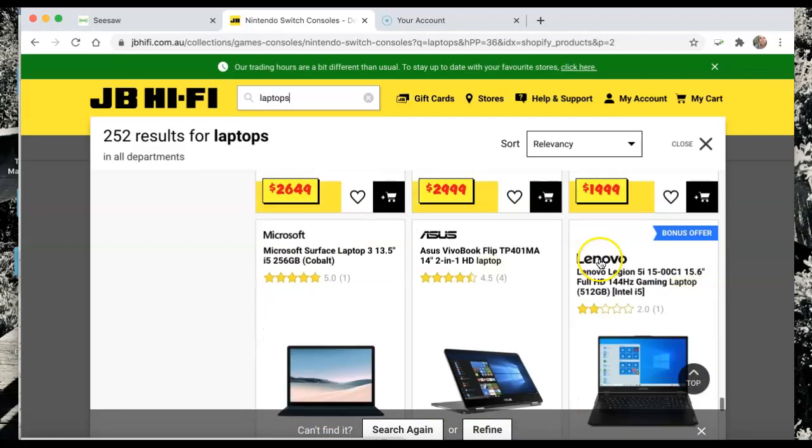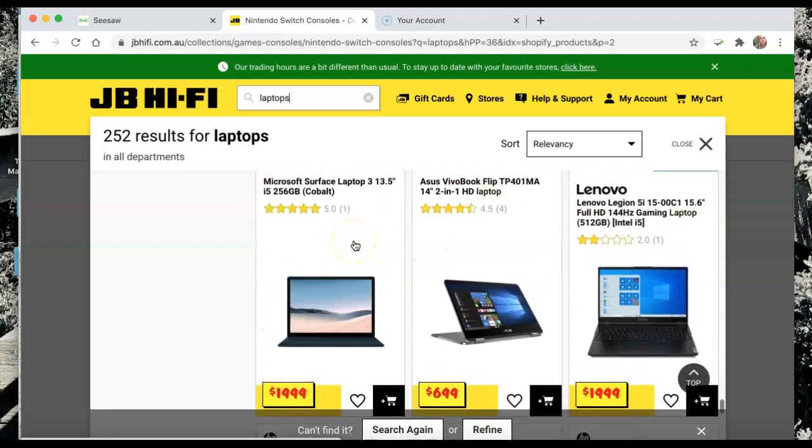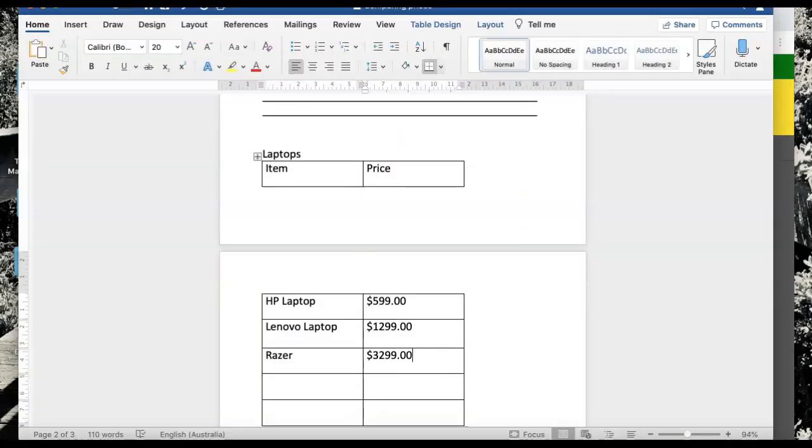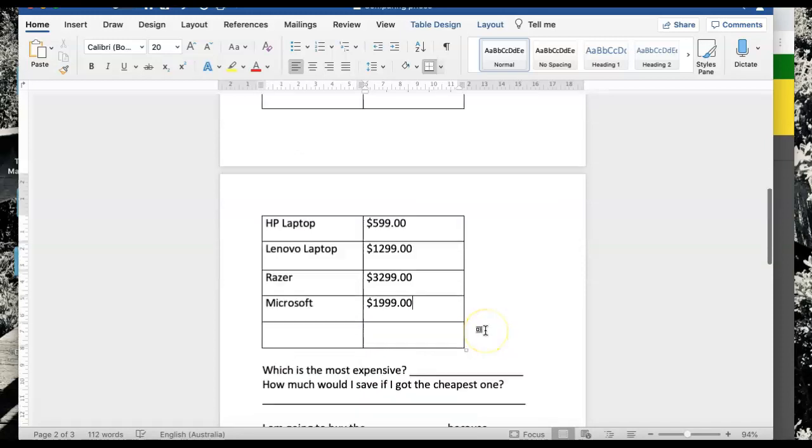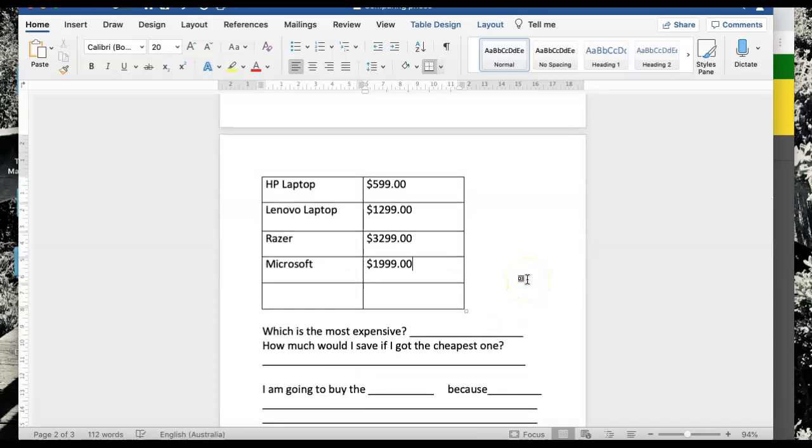Okay, and I'm going to choose this Microsoft laptop here, which is $1,999. So back to my template, Microsoft, and that was $1,999. Okay, and same questions again. Of all these laptops, the HP, the Lenovo, the Razer, and the Microsoft, which one was the most expensive? You should be able to have a look at your list here and think about where the place value of these numbers is and tell me which one's the most expensive.